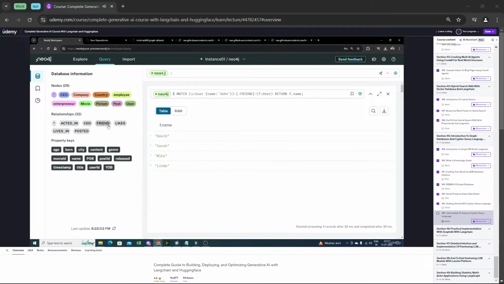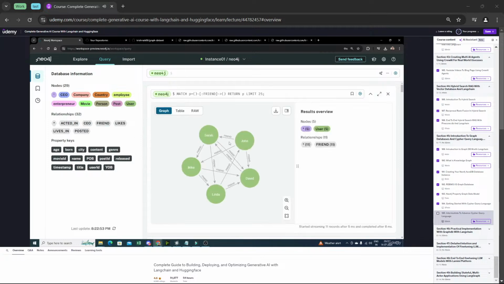And if you don't believe me, see David, Sarah, Mike, and Linda. If I go and click on friend, David is a friend, Sarah is a friend, Mike is the friend, and Linda is also a friend, right? All this information is basically getting extracted, and that is how you're able to see it. Now, let's see the posts made by the friends of a specific user.